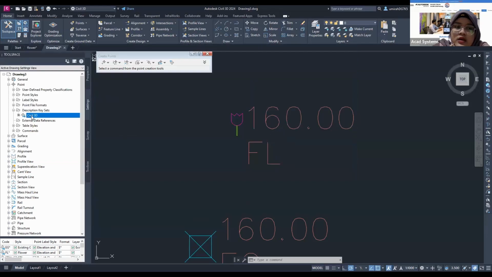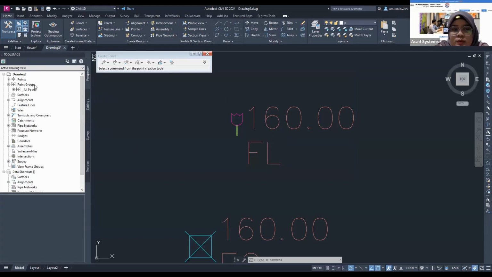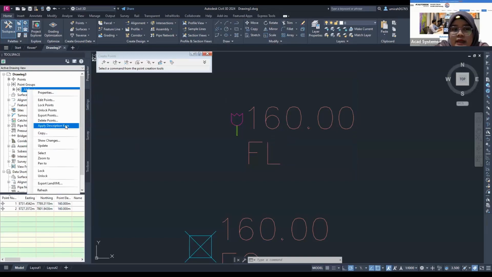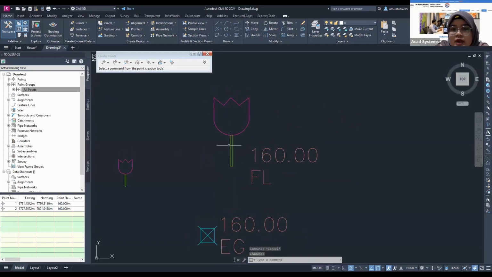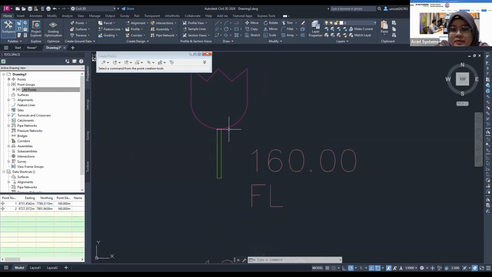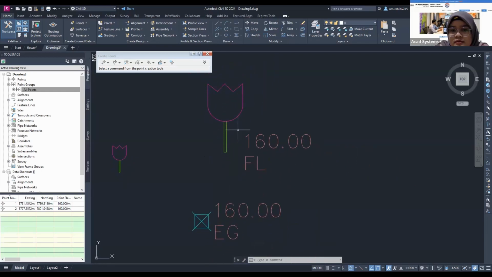And then wherever you do in the description key setting, whenever you change the scale factor or add anything, you need to go back to prospector, go to point group, and apply it again. Stop. So now you can see the flower marker just now is a little bit bigger. Okay.